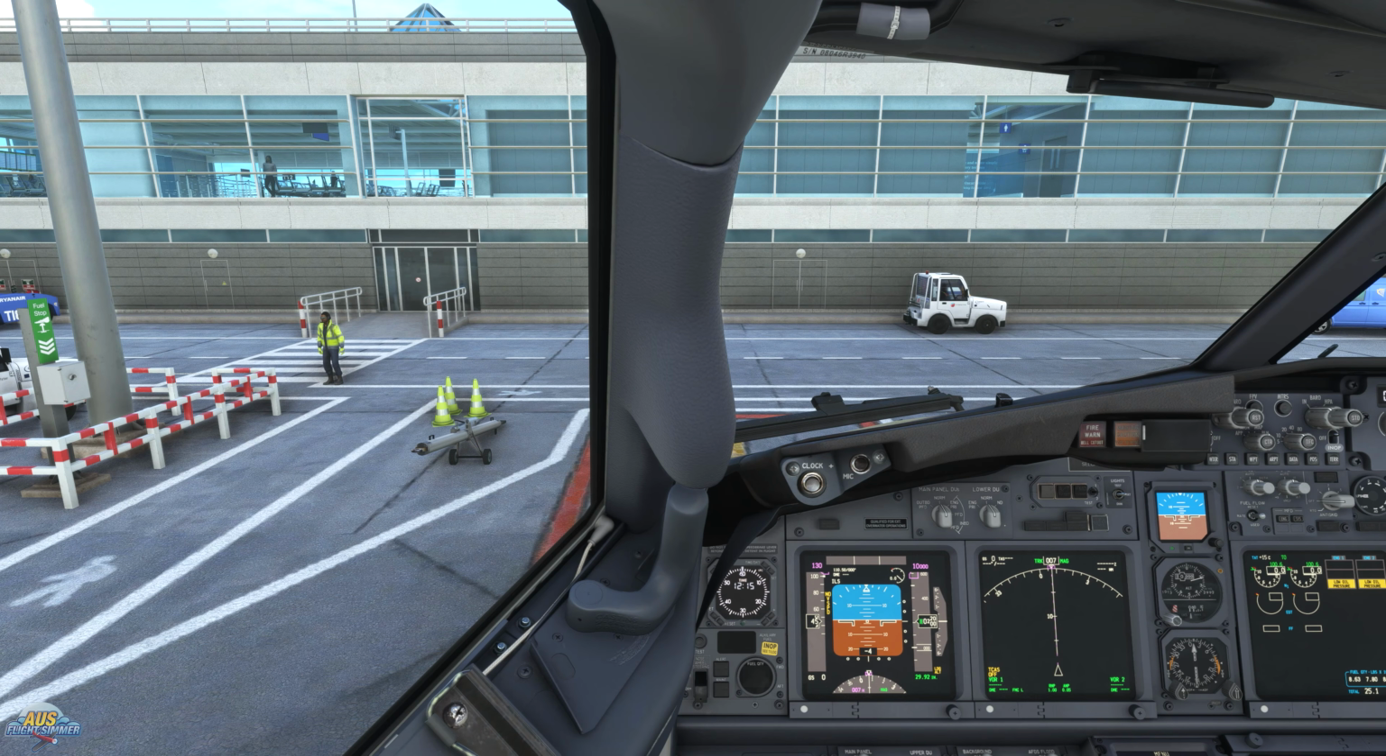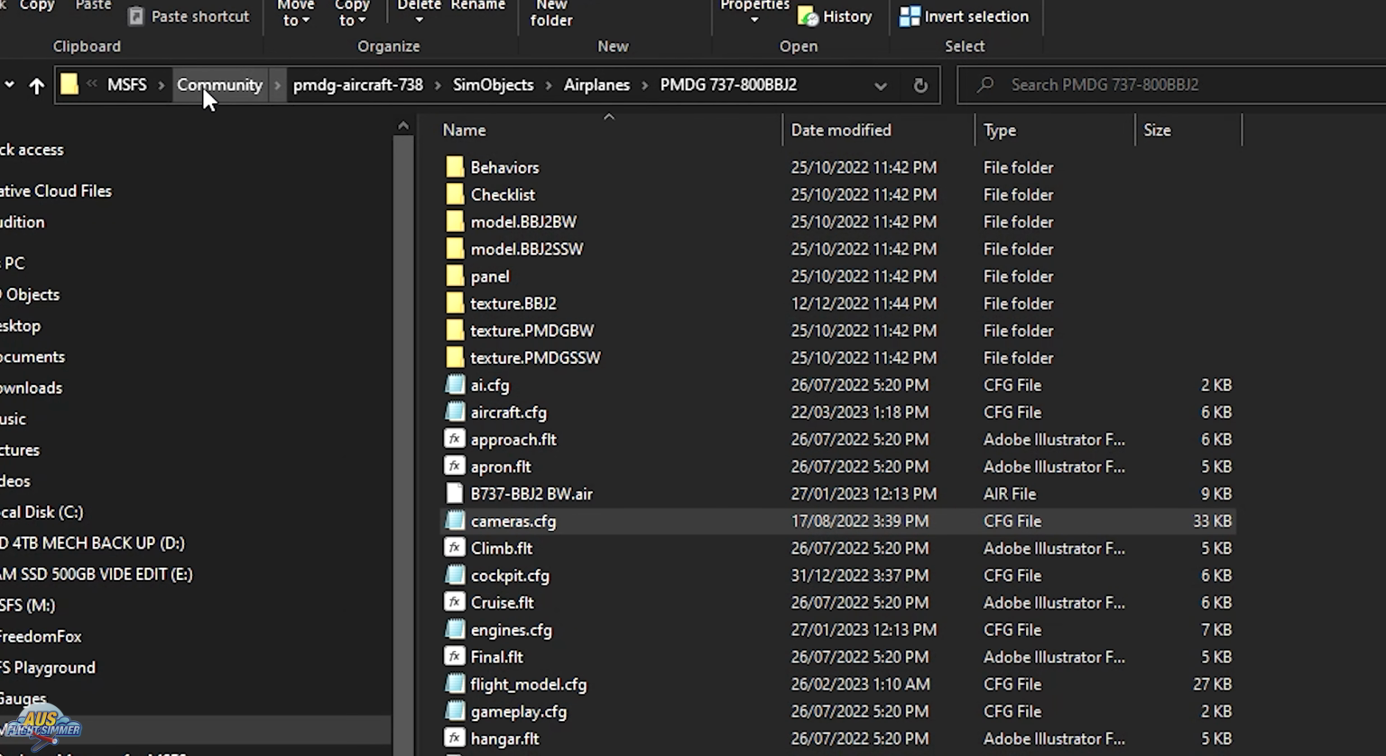For this video, for me, it's going to be the PMDG 737. In File Explorer, go to my Microsoft Flight Simulator folder, local cache, sim objects, airplanes, and the PMDG 737 or the aircraft you want to do your custom camera views with. Right click and open in Notepad.